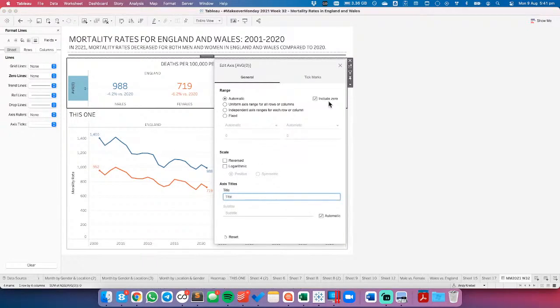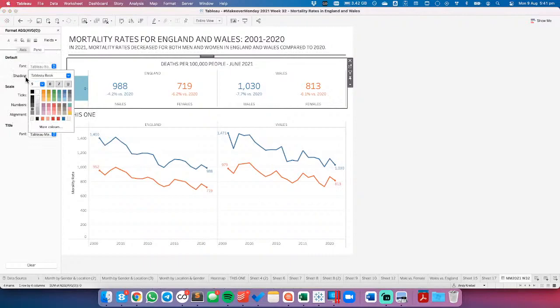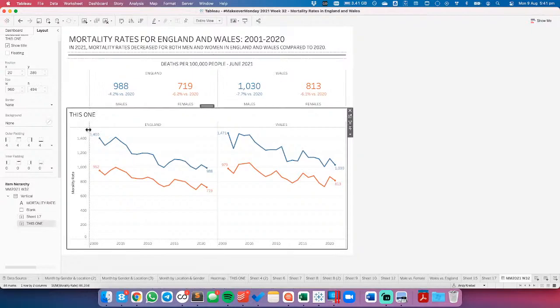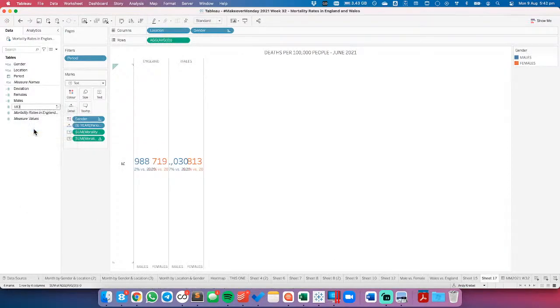Get rid of the title. Okay, let's close that. And my grid lines, turn them off. And then I'm going to format this to be right. Okay, so I've done this just to make sure that they can all be the same size. Okay, and I'm going to go back into the sheet. Let's rename this. Mortality rate per 100,000.